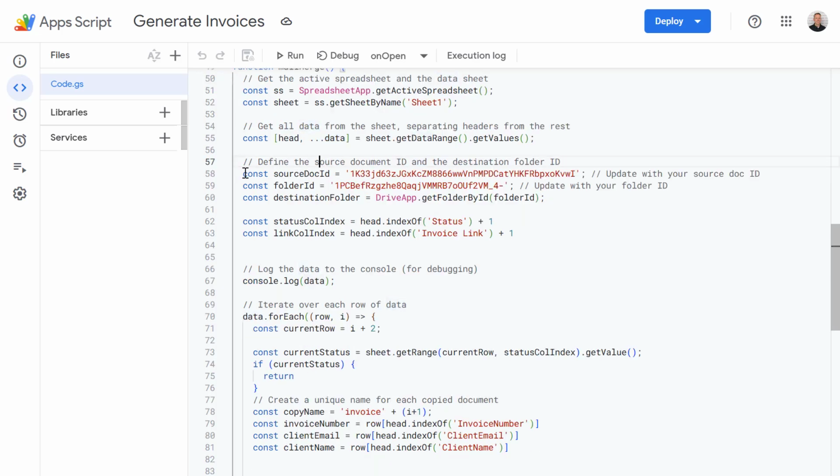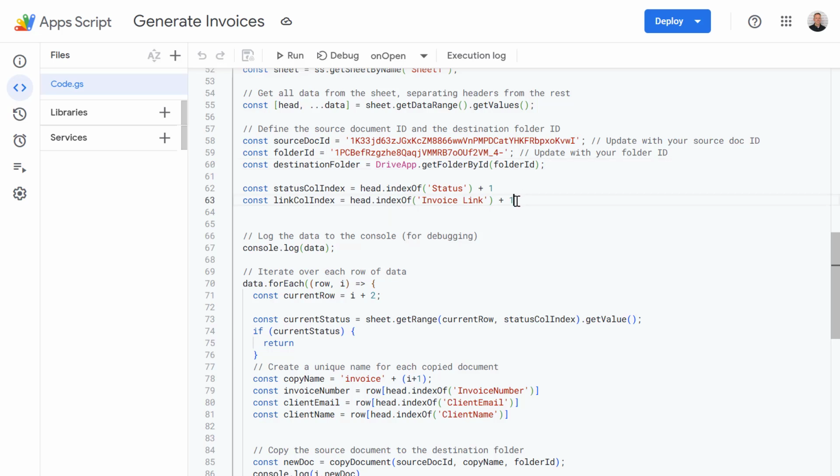Next up, we need to define the template document, so the source document ID. So this is the document ID I've added into here. And then we need to add the folder ID, and this is the destination folder where we want to save all of our invoices in. And then for that folder ID, we're opening it by the ID here to get the actual folder object from Google Drive. Next, we then need to find the column numbers of both the status column and link column so we can update that spreadsheet later on.